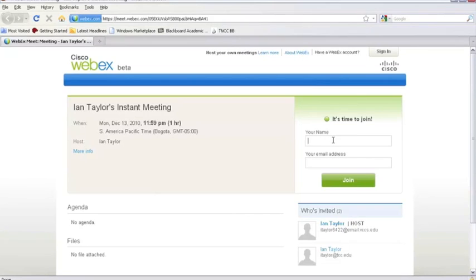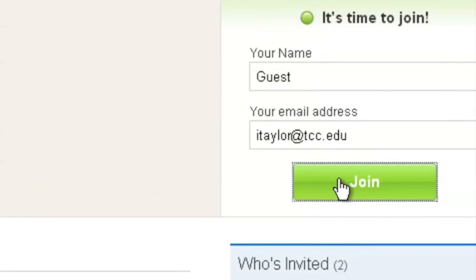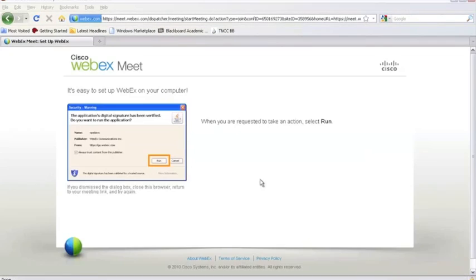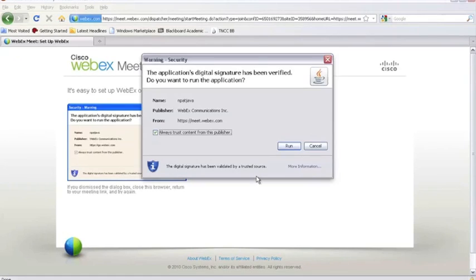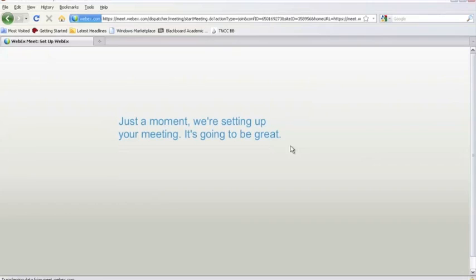Here they will just enter in their name and their email address so that they can receive any files that the presenter sends to them. Then they'll just click join. And if the guest is missing any programs that they need, it'll go ahead and tell them.